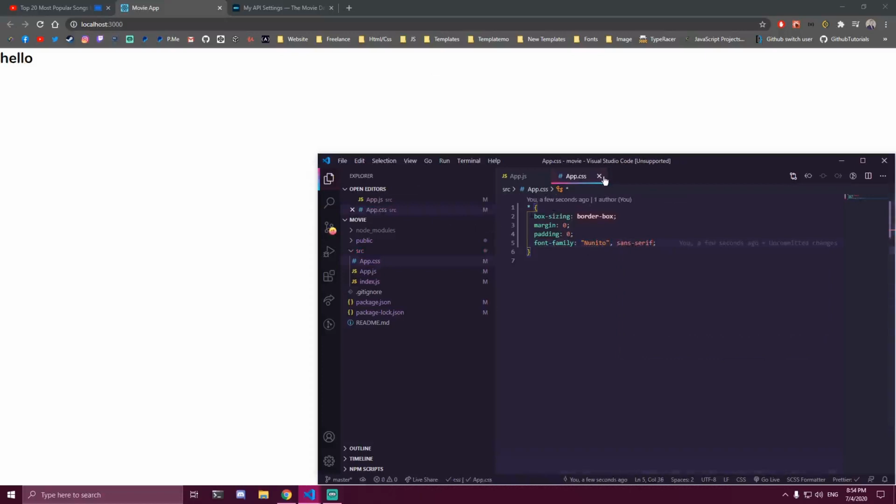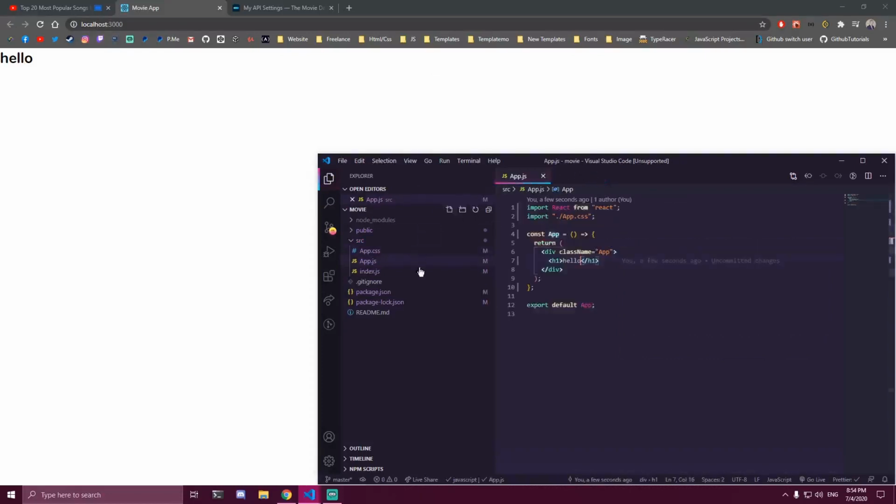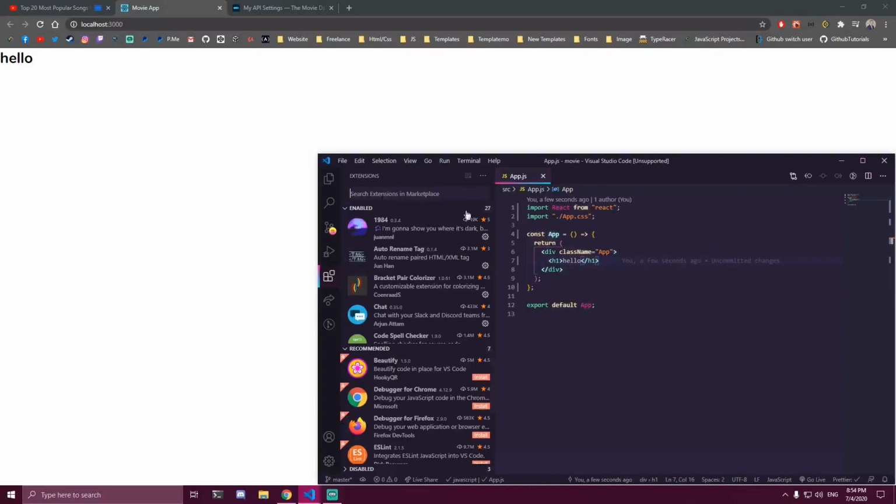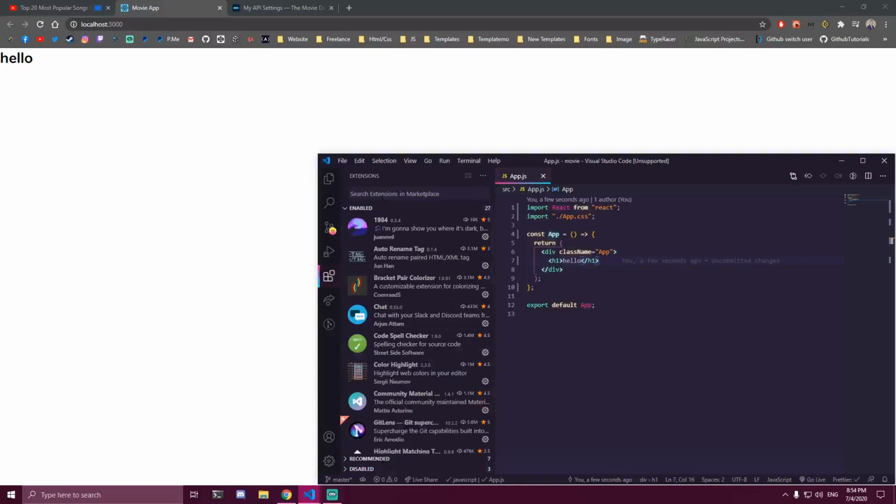So that's all the CSS files. And another thing I'm going to be using, which is also optional, is something for snippets. There are plenty of React snippets or JavaScript snippets extensions you can look for. I'm going to be using mine.